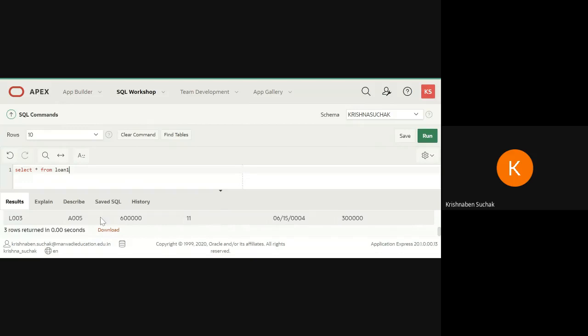Okay. Now our third query is update loan set interest rate equals to interest rate plus 2. Why? Because we are going to add 2% in interest rate. Okay. So update loan1 because that is my table name. Set interest rate equals to interest rate plus 2.